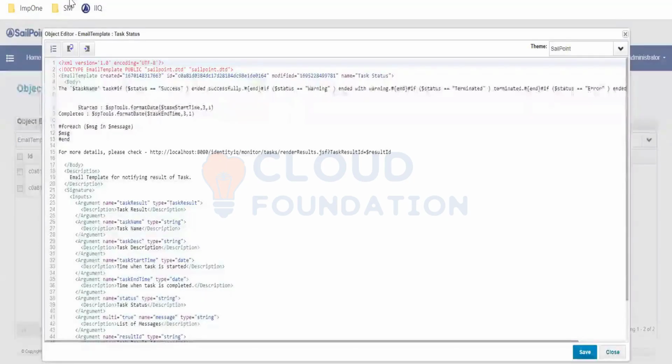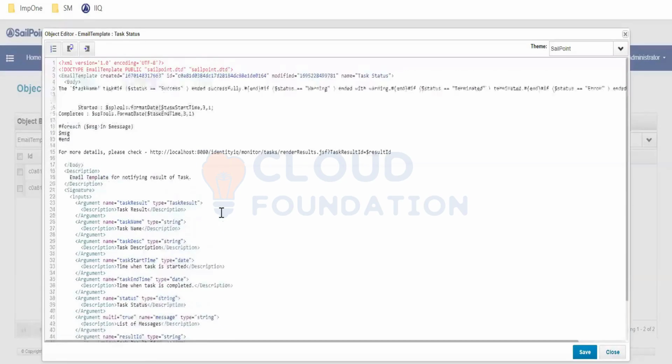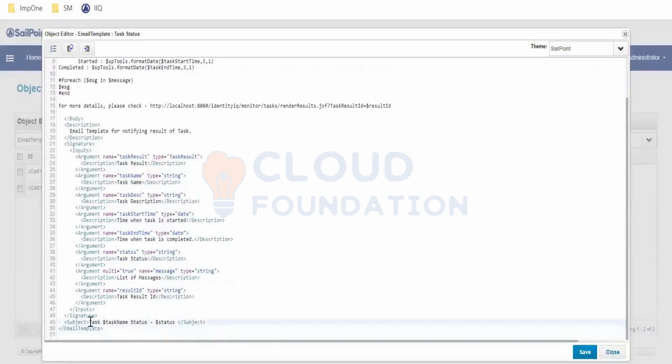Here you could see the email subject, you have to mention. In the email subject, at line number 49, you could see the task name is going to print and the status is going to print. Status could be failure, success, or warning, whatever it may be. This is not Bean shell language, this is a velocity language. So in the email subject, this is how it's going to print.